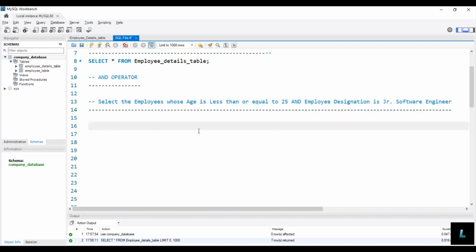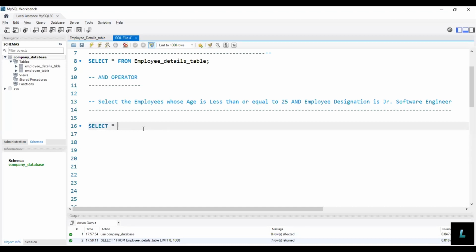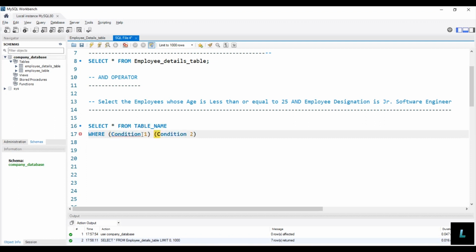First thing I'm doing is typing the syntax for the logical operator. The syntax for the logical operator is this: select star from table name where condition 1, logical operator, condition 2. So I am typing this syntax in MySQL Workbench. Select star from table name where condition 1, condition 2, and in between these two conditions, we need to type the logical operator. So this is the syntax for the logical operator.